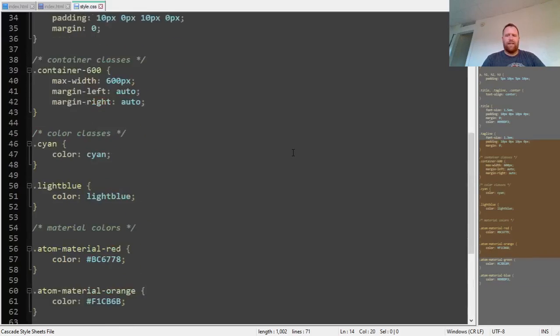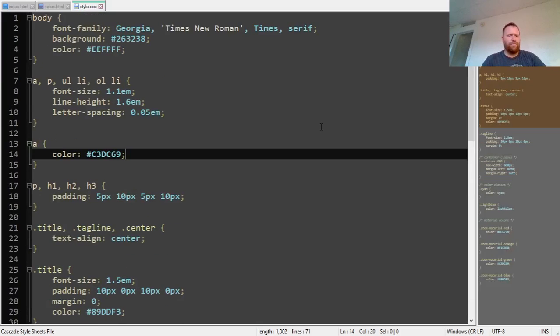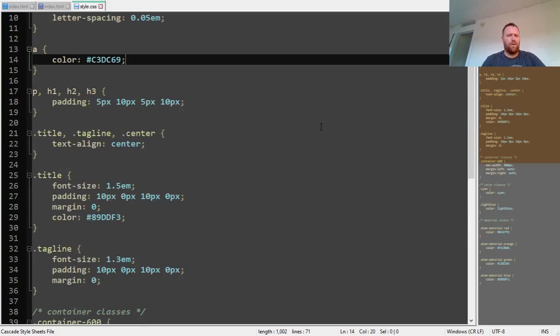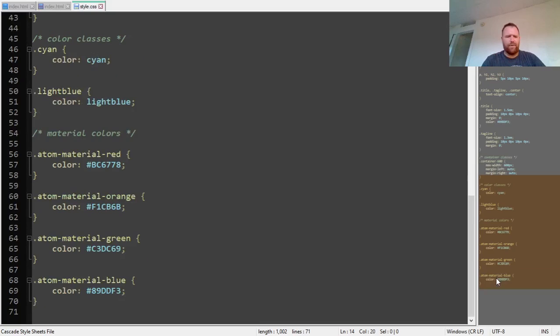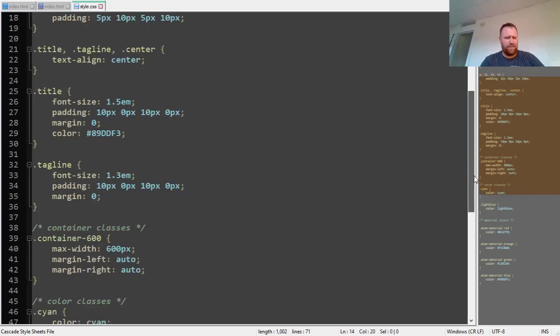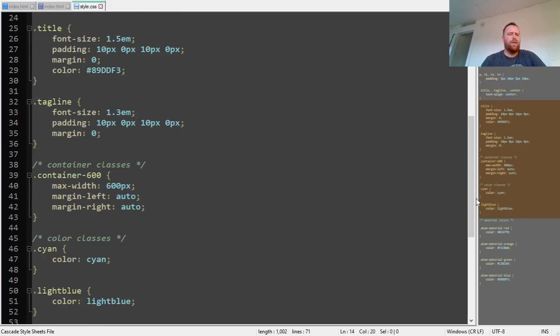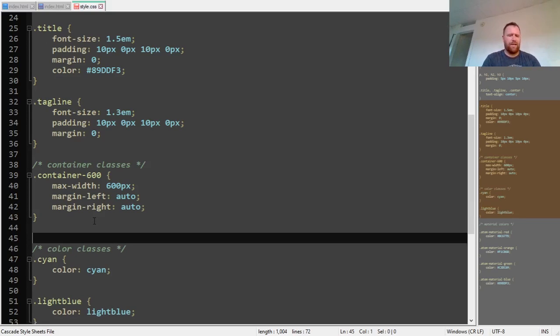Okay, so now I can see my CSS classes, and I can go through here, and with the document map, I can quickly jump through to find the ones that I want. And I think I have, or I could just scroll. So I have all these atom material colors that I've been working on, and I have my container classes. Yes, I have my container classes here. So we have a container 600. Okay, and then within the CSS file, I might also create a container 800.